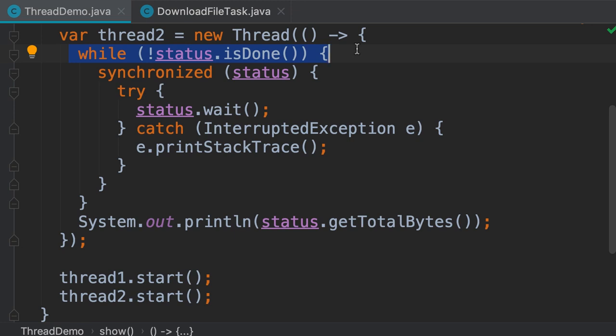I just wanted to briefly talk about wait and notify methods in case you have seen them before and you were curious what they are and how they work.